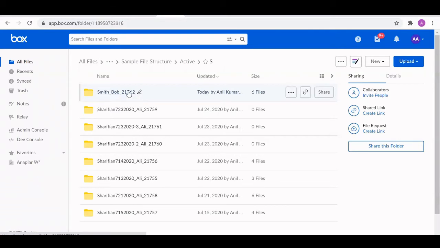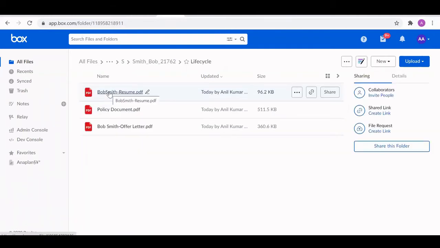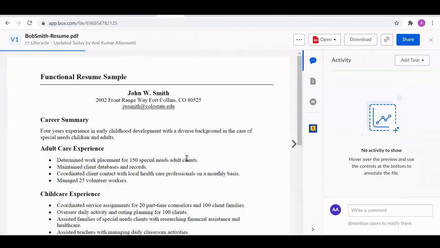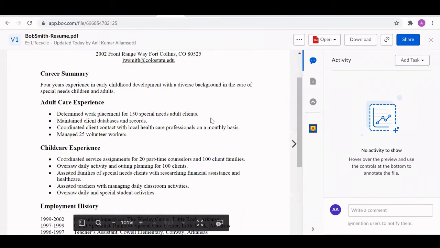Clicking on the Bob Smith folder, we see the corresponding subfolders: lifecycle, performance, training, expenses, and compensation. Clicking on those folders, we see the corresponding files associated to that employee. So Bob Smith resume, clicking on this would be from JobVite. This is just a sample resume that we have uploaded within JobVite for Bob Smith.